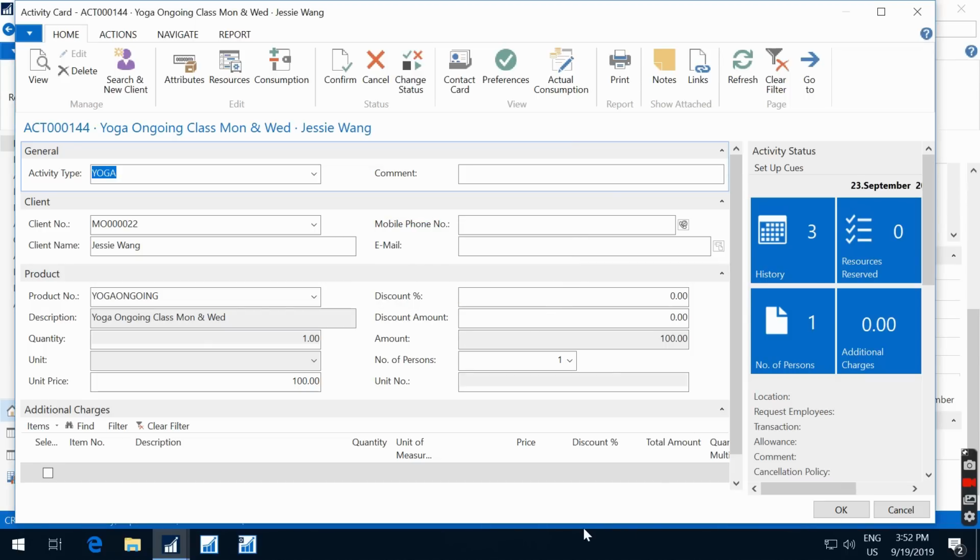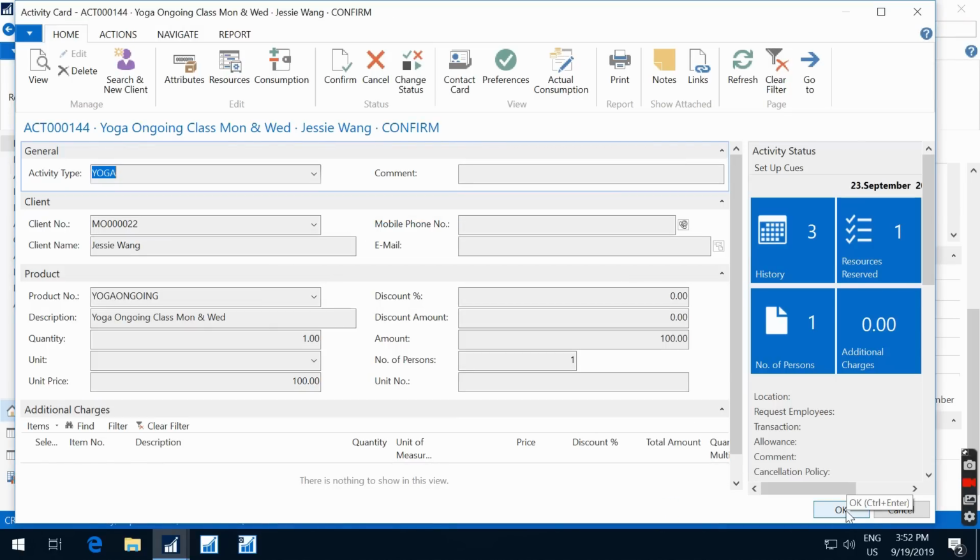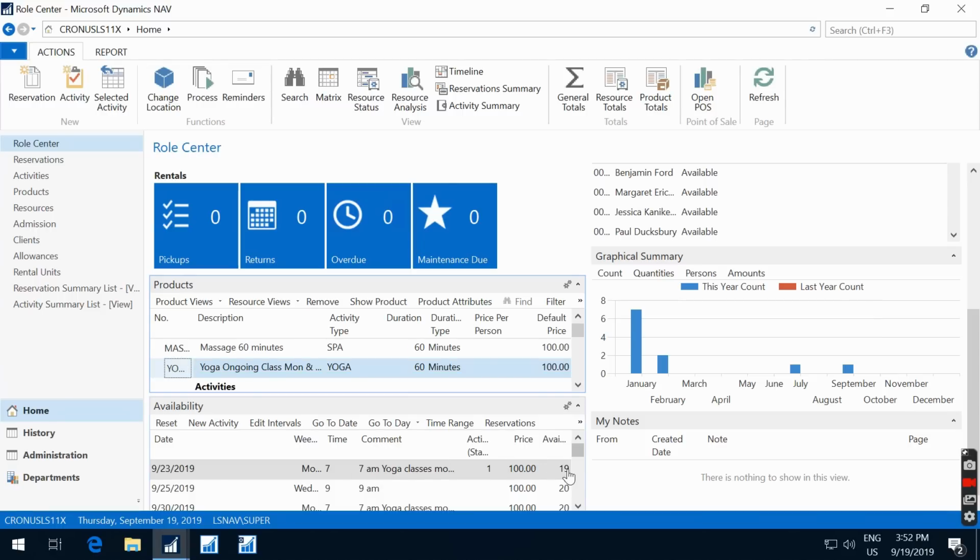and close it. After you close this activity card, if you go back to your dashboard, this has been confirmed on this date. Then you will see the availability changed to 19, and the activity status has changed. This one has been changed to 1. That means one person has already booked this class.